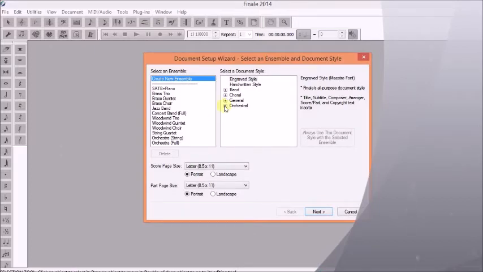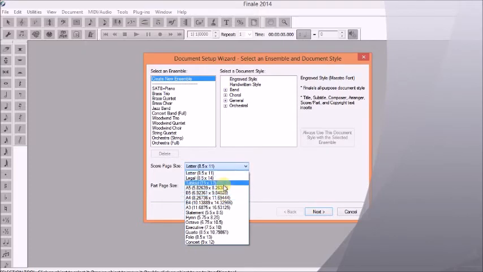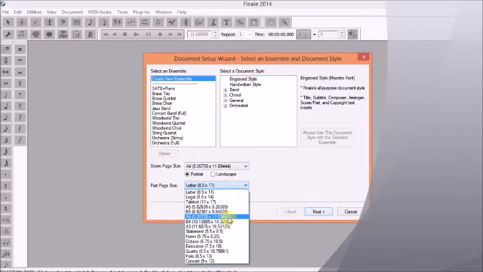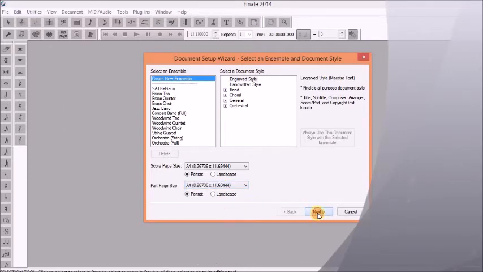But what you have to know is the setup wizard is the easiest and most efficient way to get started. First, we choose the ensemble in the document tab from the document setup wizard. That's the first dialog box you see. Here, look at the pages. You choose the A4 page, then for part page size you also choose A4, then you click next.